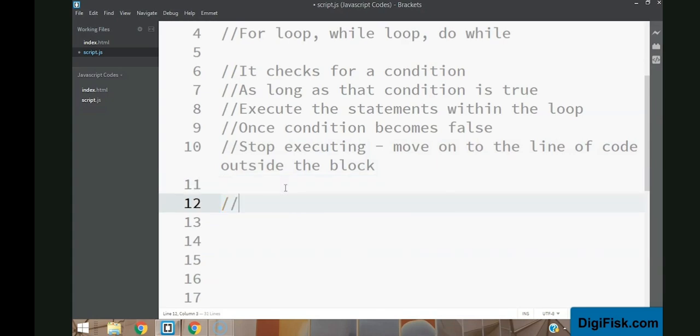So let's first look at the for loop now. It's a little bit complicated and not very easy to understand, so it's better if I give the syntax first. Just look at the syntax for now. You probably won't understand anything, but bear with me. I'll teach you how it works later on.